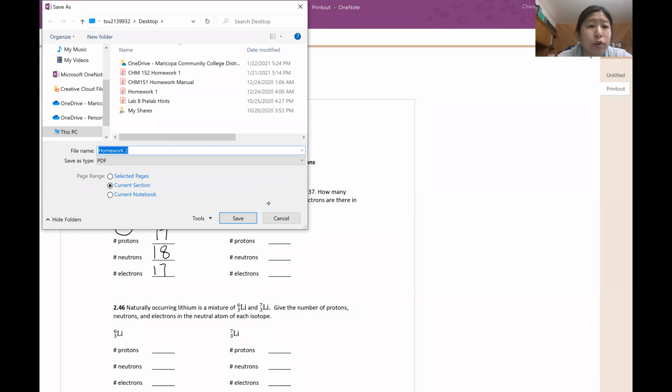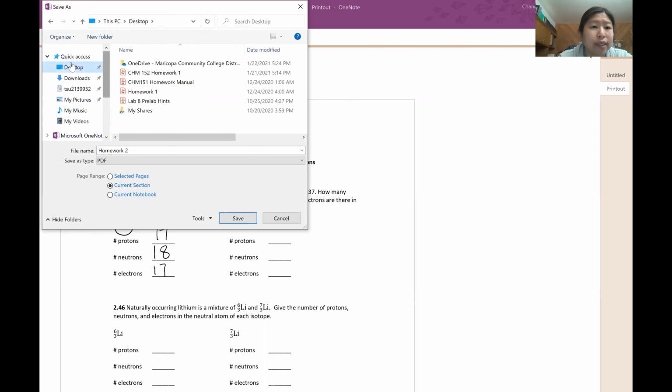And it's going to ask you where you want to save it. Normally, I just save it directly on my desktop because it makes it easier to upload. So I just go to the quick access, find the desktop. I'm going to name that homework 2, and I'm going to hit save.